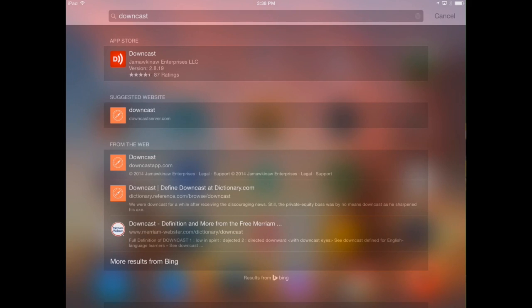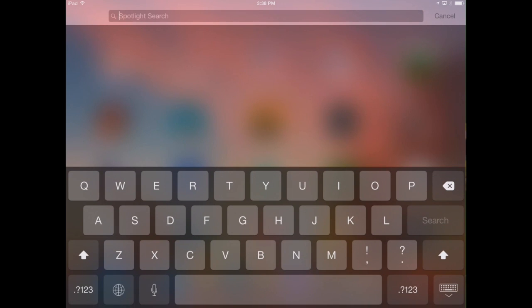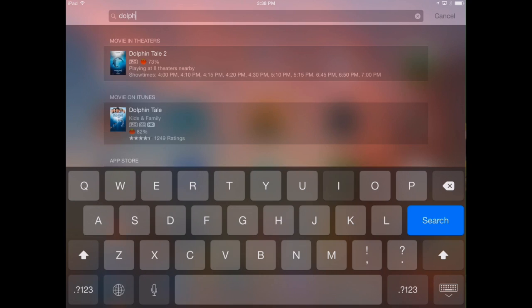Another neat new feature is movies. So we can type in a movie, for example, Dolphin Tale 2. We just start typing in Dolphin, and we've got our Rotten Tomatoes rating that's showing here. It's showing that it's playing in 8 theaters nearby, and it's showing our show times of different options that we have for seeing that movie. Now, it also shows us here on iTunes the first Dolphin Tale movie, and we can go straight into iTunes and rent or buy that.